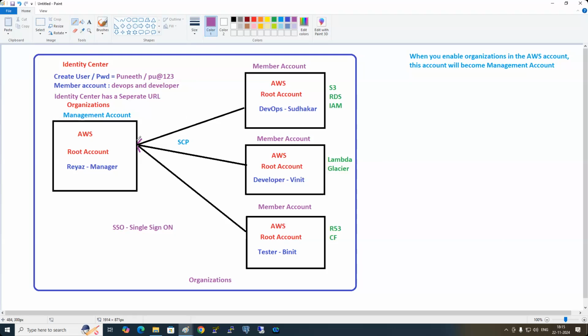All right. See, so assume that how many root accounts are there here? 4 root accounts in total. So myself, I have my root account. I'm the manager. And then Sudhakar, Vineet, all these are 3 different root accounts. So if you have 4 different root accounts, is managing 4 different individual root accounts easy or difficult? Difficult.